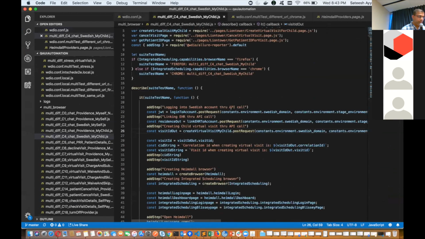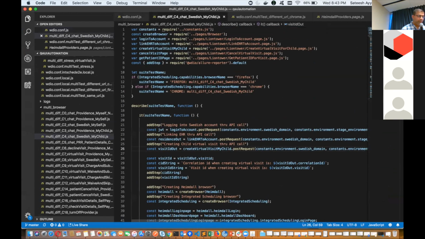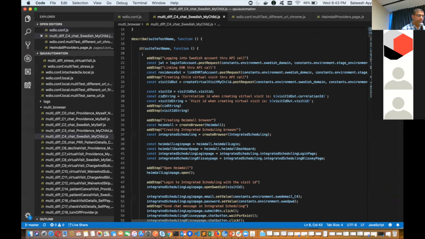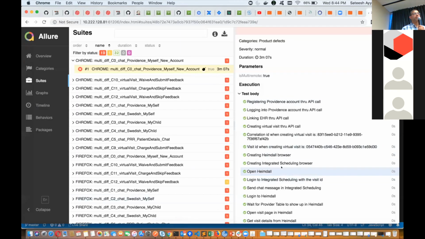So here, if you look, I've added the reporter here as an import. And then all I need to do is an add step before every line of execution, which will automatically act like a comment, and eventually it will all show up here. So in fact, you don't need to take screenshots of this.